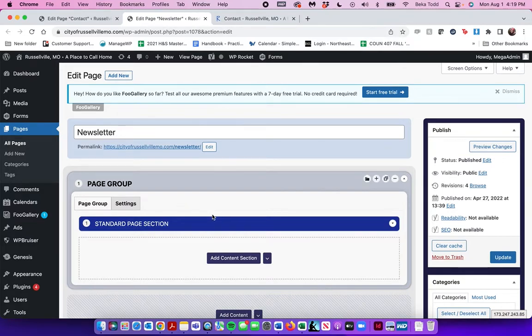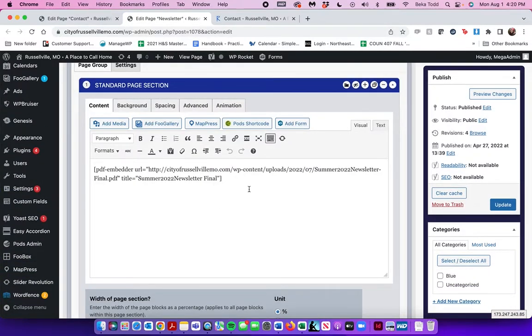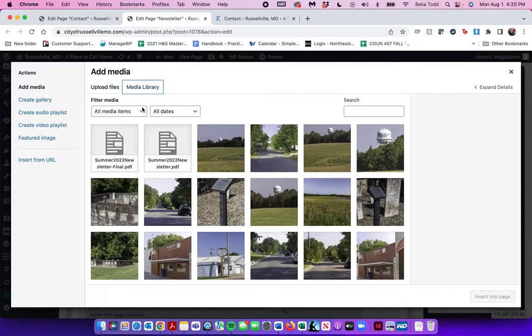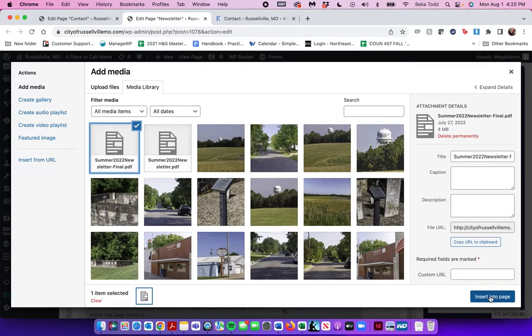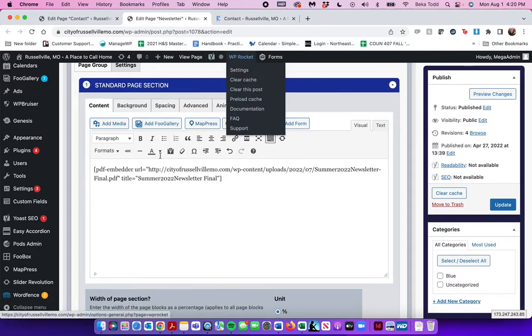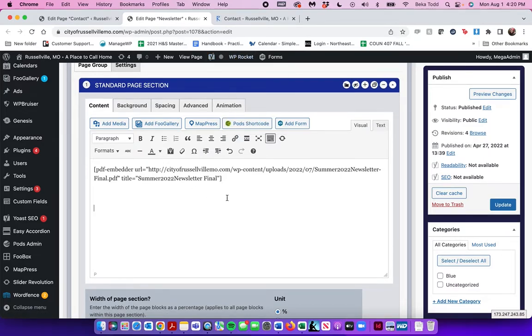And on the newsletter page, it looks a little complicated, but all you have to do here is add the file. So when there's a new newsletter, you'll just delete this. You'll click Add Media. You'll upload your PDF here. You'll click the newsletter and you'll click Insert into Page, and it will add it as this embedded URL link, and it will show up as needed. You don't have to do anything else. Just click Update and clear your cache, and it will update your newsletter for you.